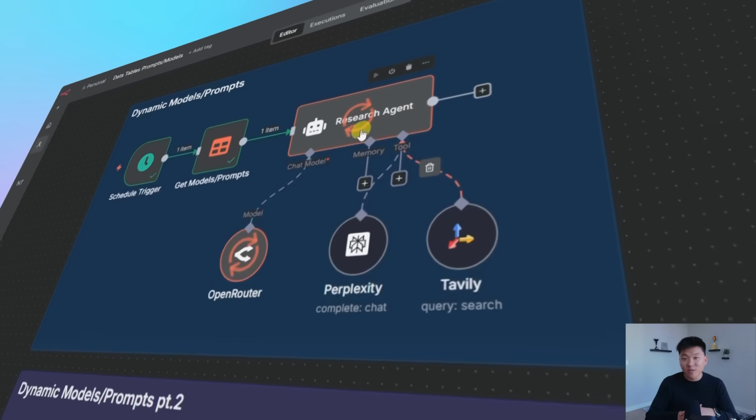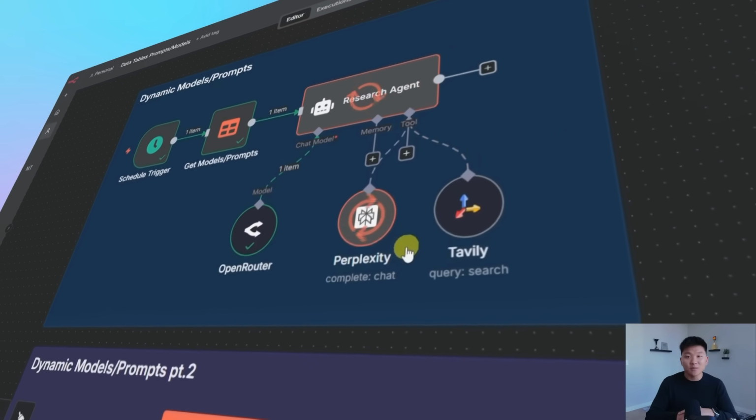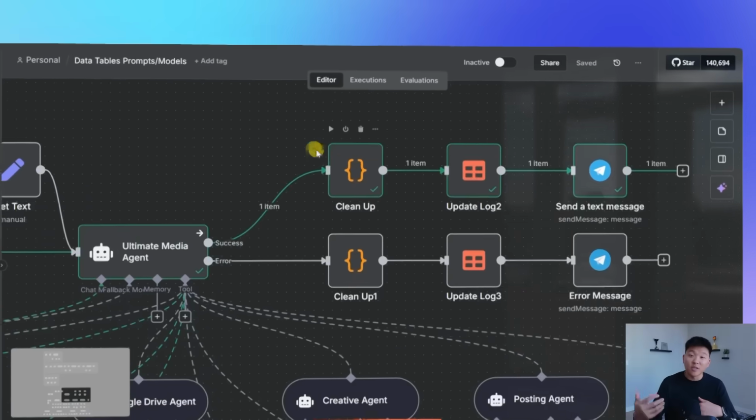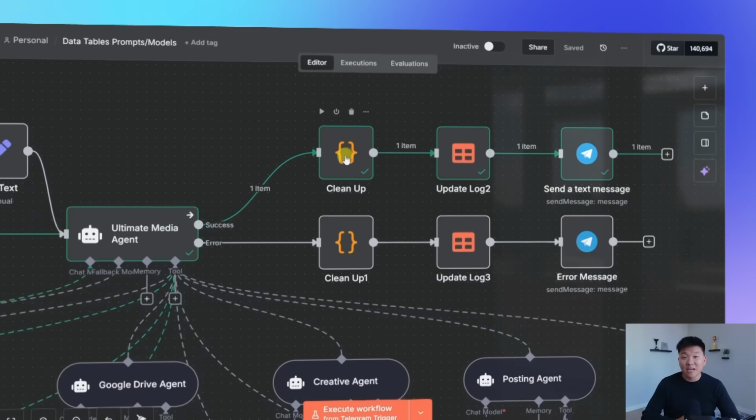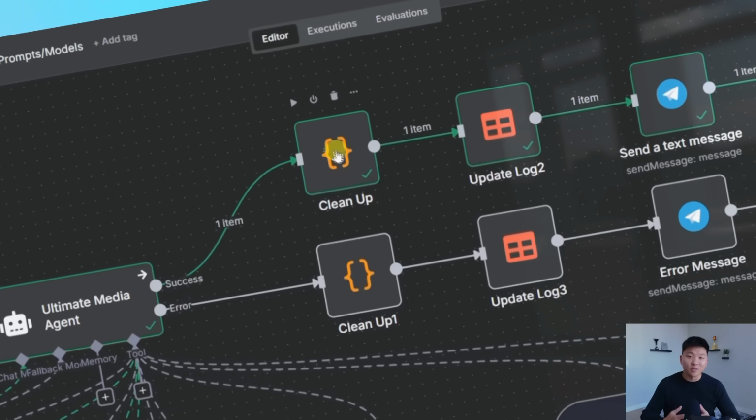Because today what we're gonna be going over is some secret use cases for these data tables and how you can use them to make your agents smarter and smarter. So I don't wanna waste any time. I've prepared three different hacks for you. So let's get into the video.